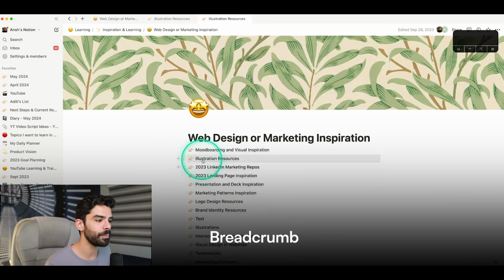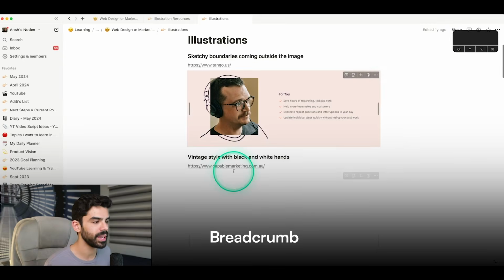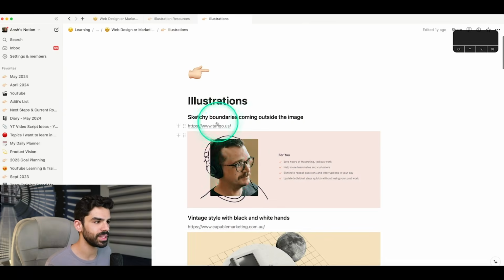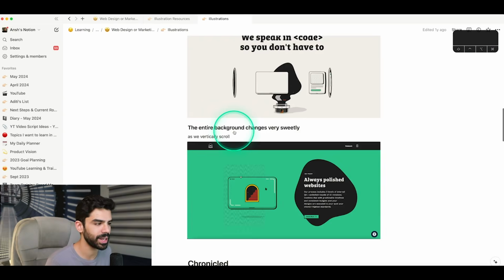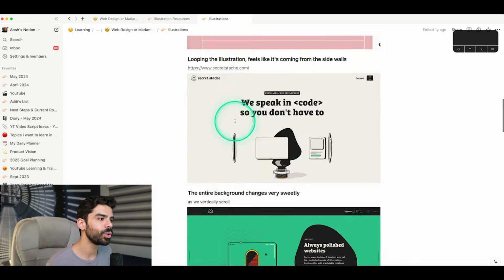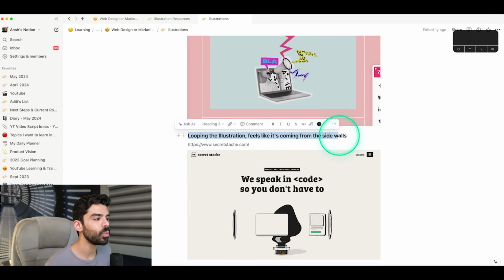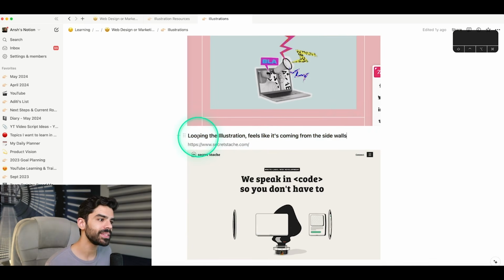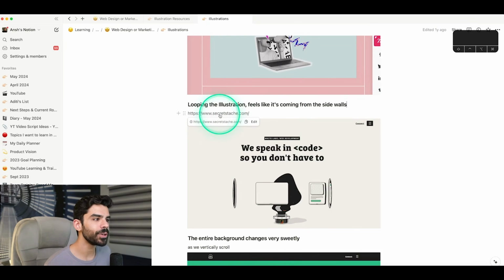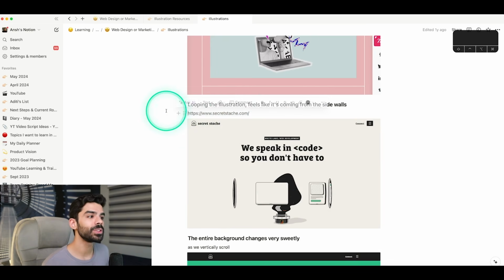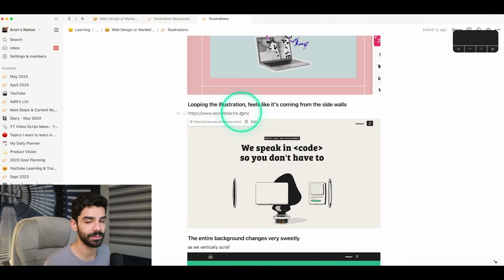And this is called a breadcrumb, where you can go back and search through different things. So this is actually my inspiration page where I keep collecting interesting things. And notice how my headings are not very specific, but my headings talk about what I feel about this, right? So the heading says, looping the illustration feels like it's coming from the side walls. Now, if I were to make this heading as secretstash.com, I would never even remember the name of this website. So my headings are actually the sensations and the emotions I feel about the specific resource. So that is very, very important when you're writing your headings.